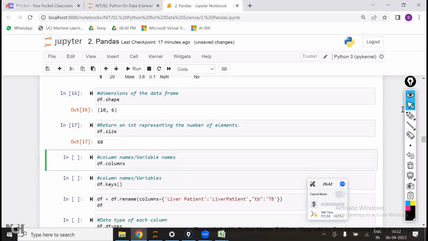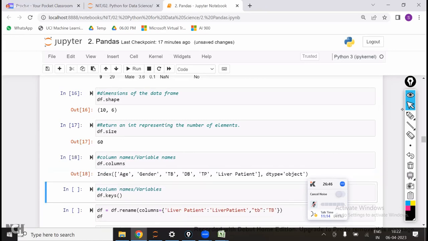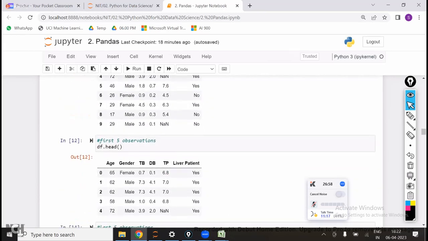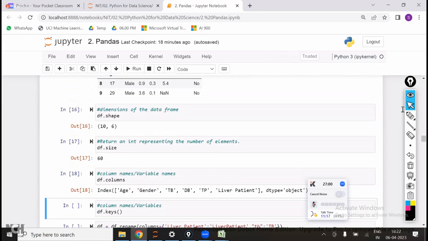Next, df dot columns. Df dot columns is going to give you the column names. What are the column names? Age, gender, TB, DB, TP, liver patient. So these are the column names. In my original data set, a total of 6 columns are there. Age, gender, TB, DB, TP, liver patient. So these are the column names.